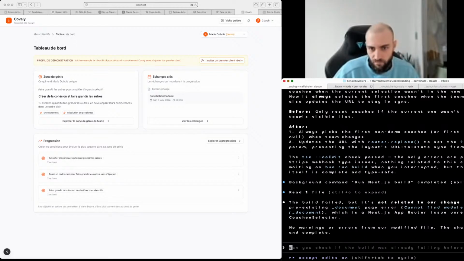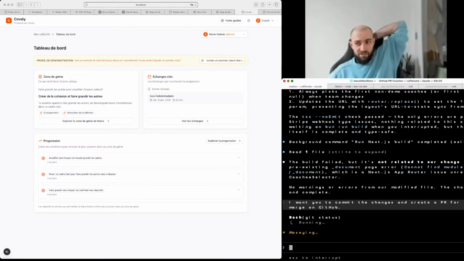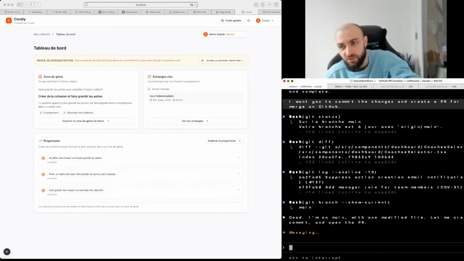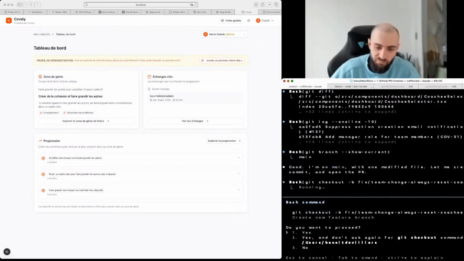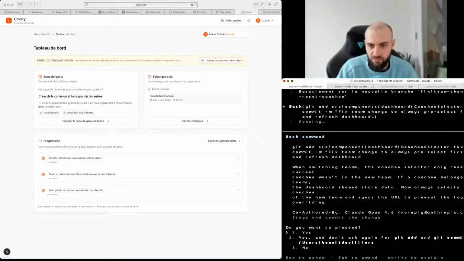Okay. I want you to commit the changes and create a PR for me to merge on GitHub. This is not a best practice, but sometimes you can test on prod directly if you don't have the data. Okay, so I'm going to do this.